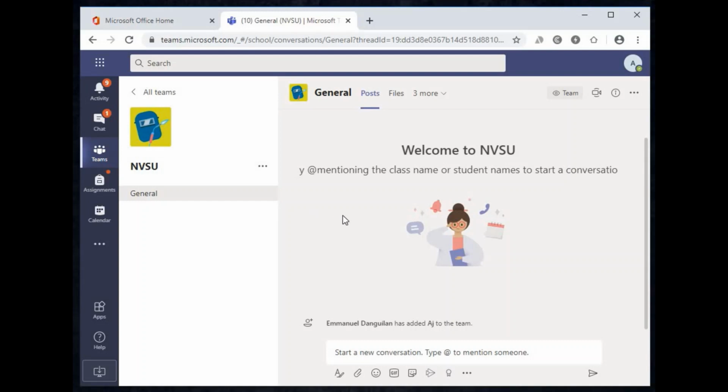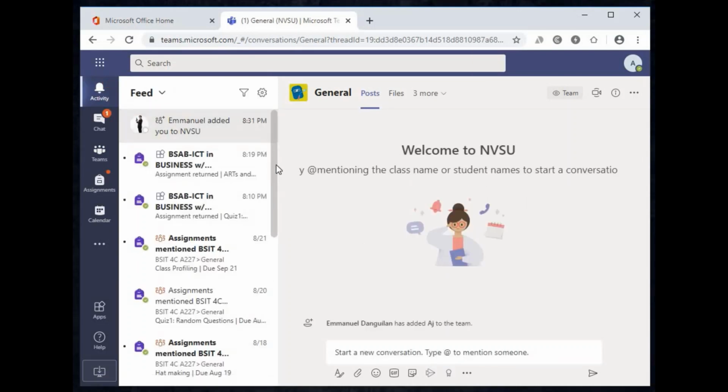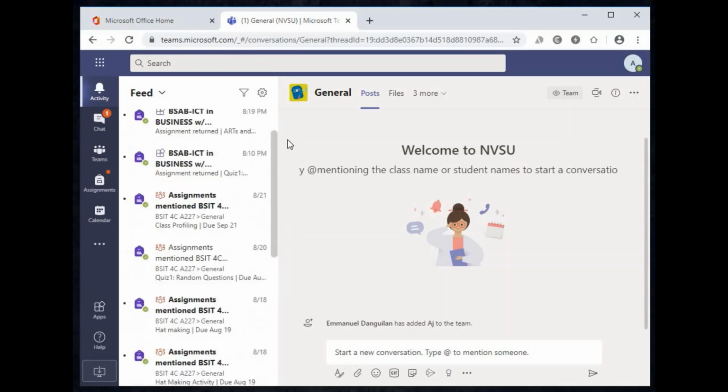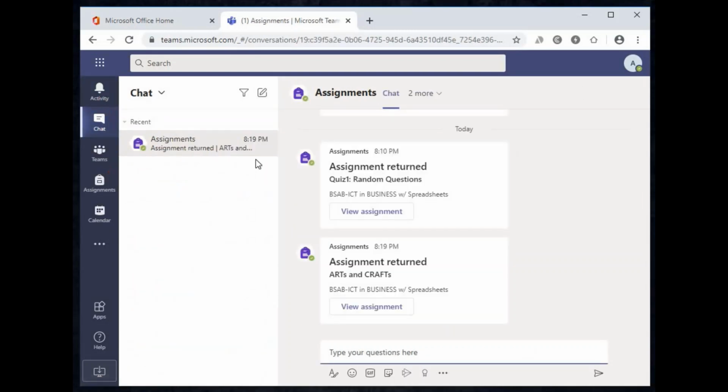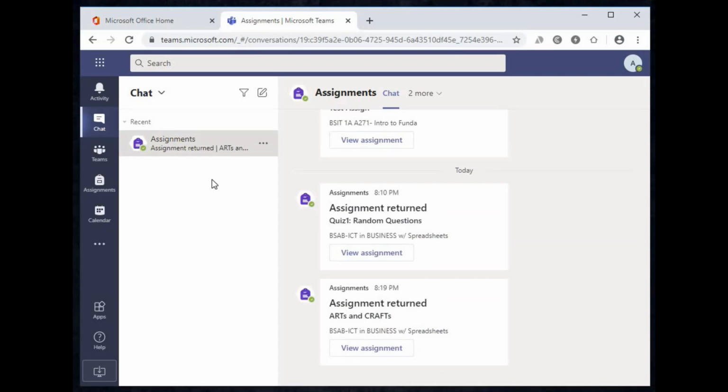So, this is the environment of your MS Teams. So, pwede po kayo makipag-usap sa inyong mga classmates dito po sa area na to. You will also see here the announcement and assignments coming from your teacher. Sa button po na ito, dito nyo rin po makikita yung mga activities coming from your different teams. And then dito po sa chat box, dito nyo po makikita yung mga chat coming from other teams.